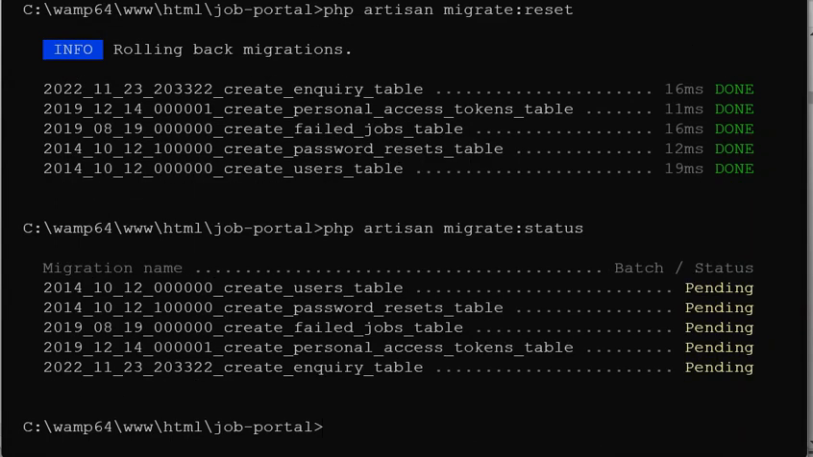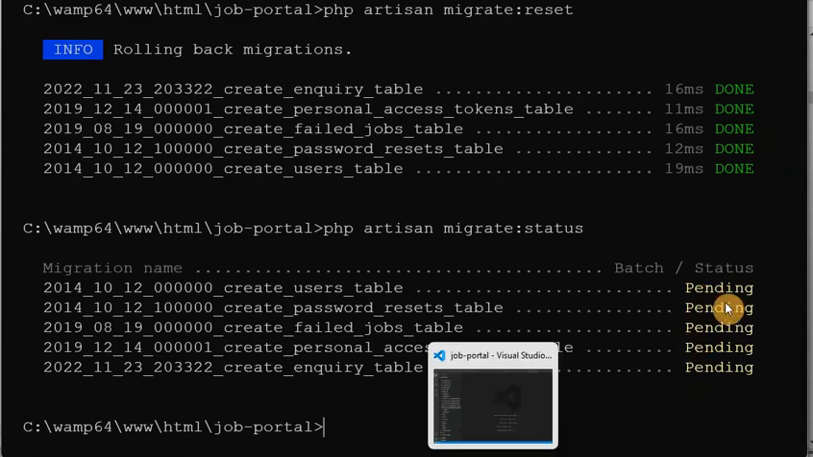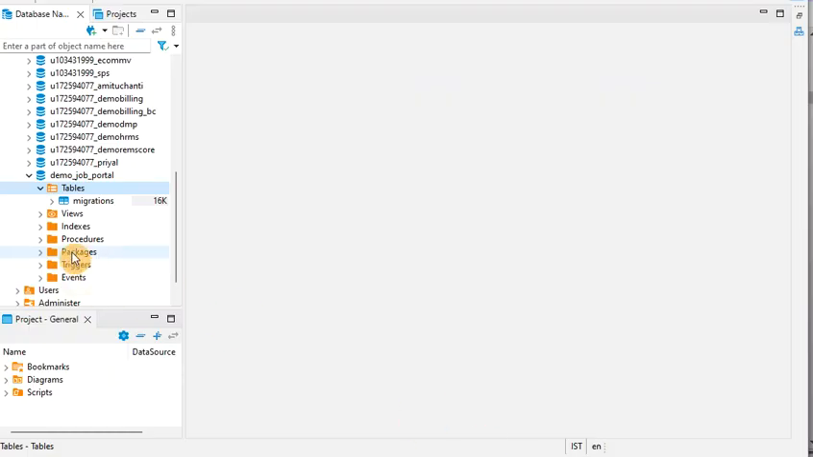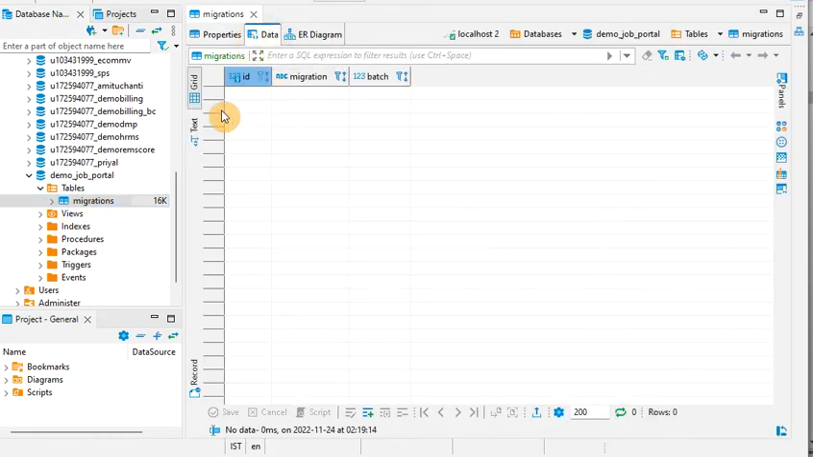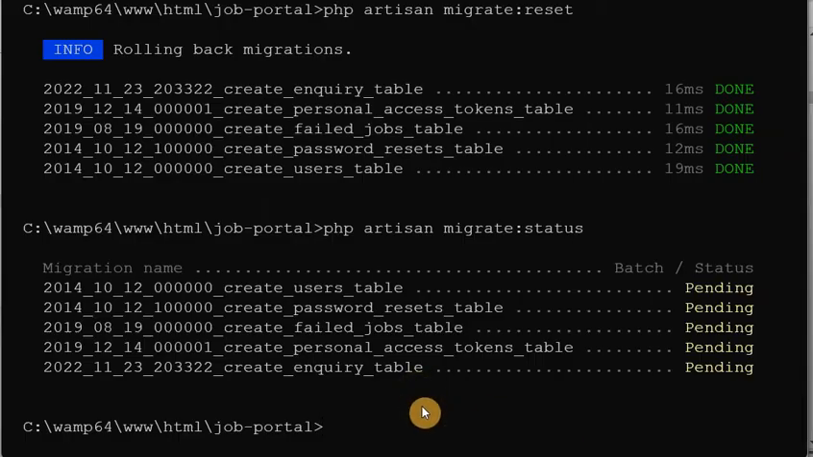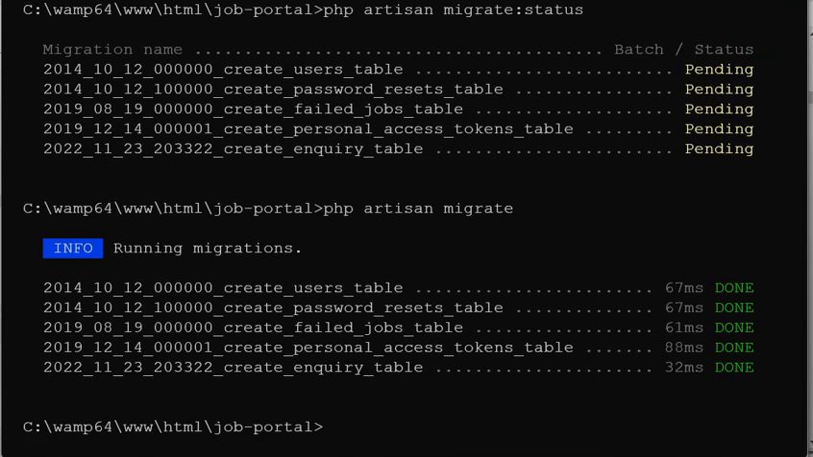You can see here it is showing that these migrations are in the status of pending because they are not yet executed. Let me show you why it is showing that. In the database, right now it is blank because all the tables we have already deleted. So let me rerun the same command again, migrate, and see the status. You can see all status is showing done.